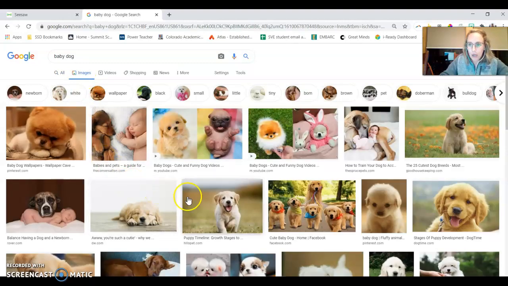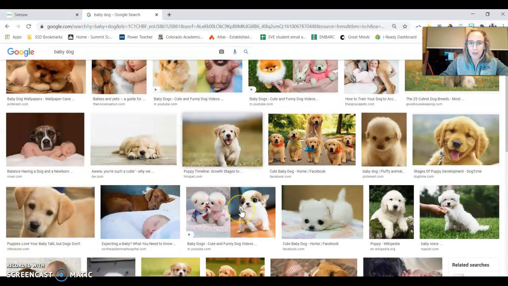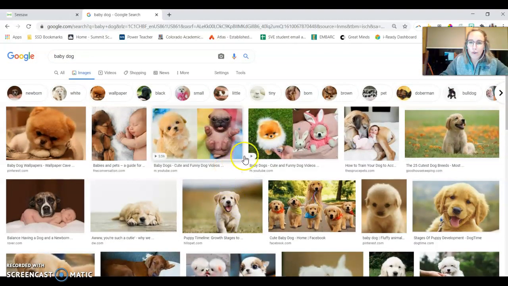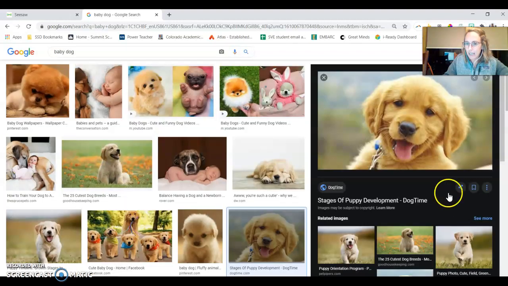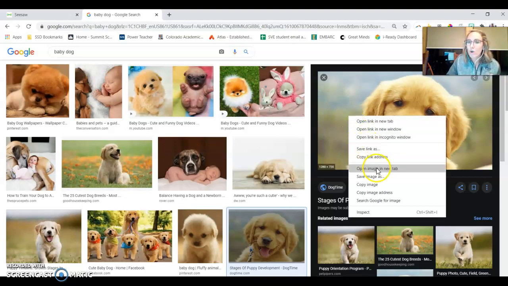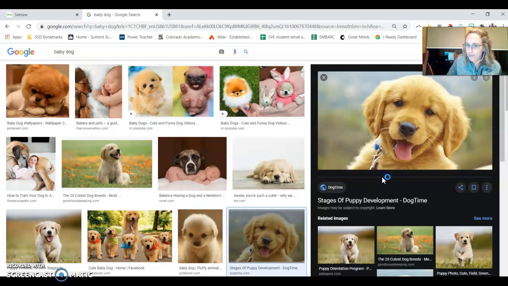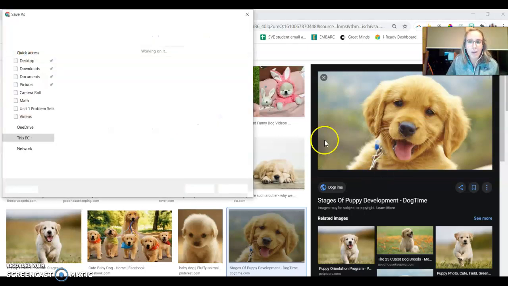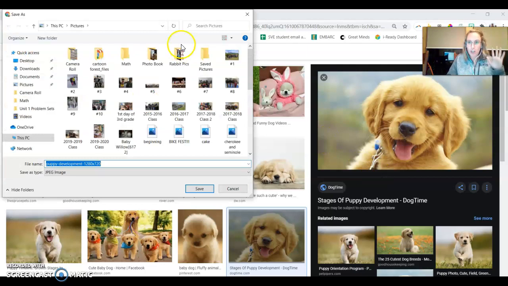So baby dog. Oh my gosh, they're so cute and cuddly. So you're going to scroll. I wouldn't go too far. I think this guy's pretty cute. I'm going to click on him. I'm going to right click. You guys are going to use a 2-finger click. On your Chromebooks, you 2-finger click. You're going to save image as. Save image as, and it brings up your computer desk drive or your computer folder. So I'm going to title this just what I typed in.